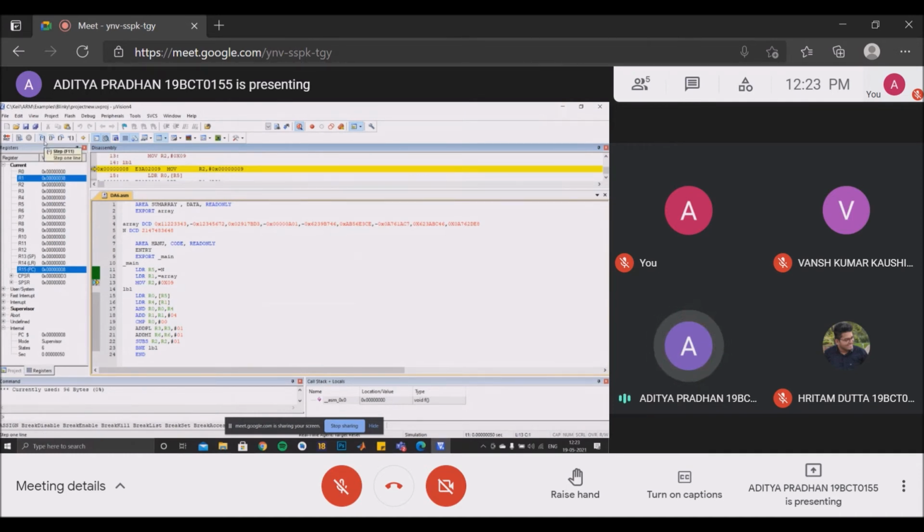Now in the next step, when we execute the code of line 14, register R2 is loaded with value 9, which is the length of the array we are considering as input.